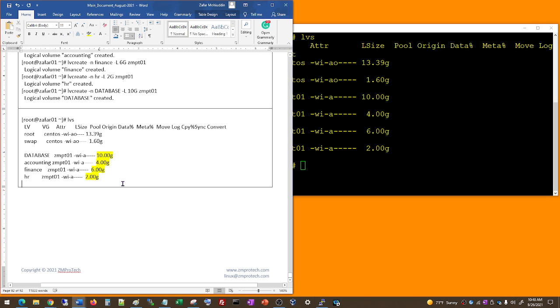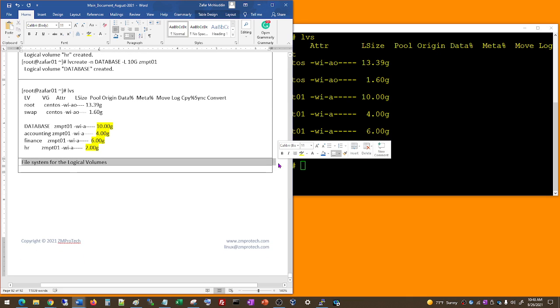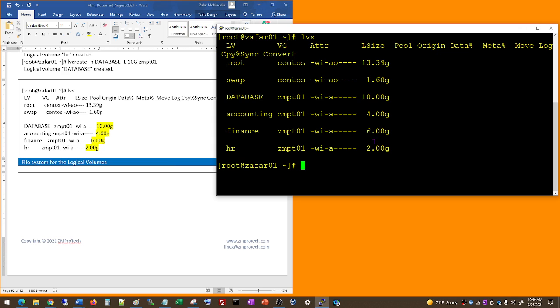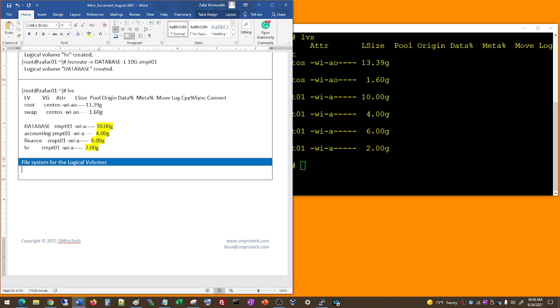Now what we're gonna do is we're gonna do the file system for the logical volumes. Okay, what is a file system? Just think of a file system as a flooring example from yesterday. Is it going to be carpet or hard floor? Okay, and in Linux there are many file systems.